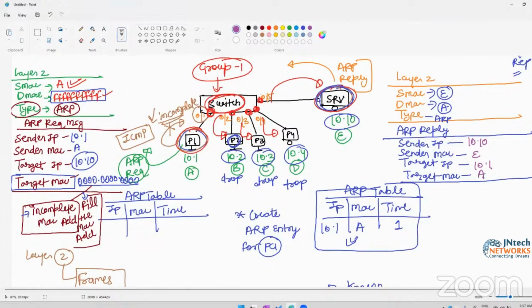Yes. Whenever the switch receives it, the switch verifies the destination is known. And last time this destination was received on 0/1. And the switch directly forwards it to PC1. Whenever PC1 receives it, PC1 verifies the target IP matches my IP. So PC1 does its first task. Which one? Create an ARP entry. For which device?